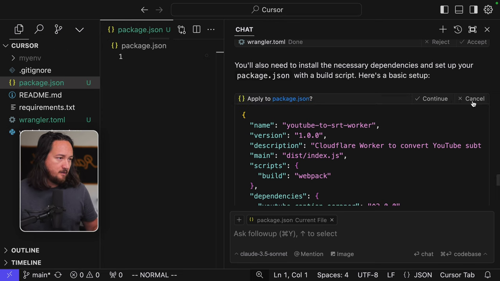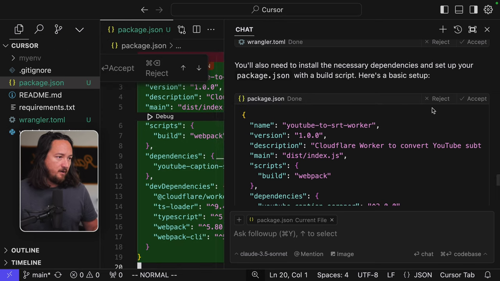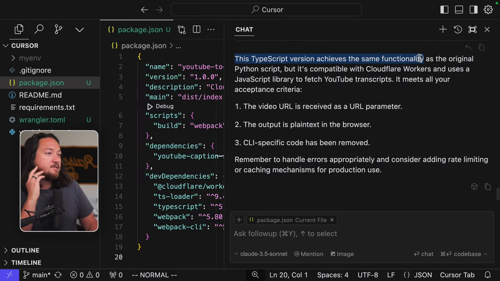So let's set up a new package.json and apply to it. Yes, continue, generating, done, great. This TypeScript version achieves the same functionality as the original Python script, but it's compatible with Cloudflare workers and uses a JavaScript library to fetch the YouTube transcripts. It meets your acceptance criteria.